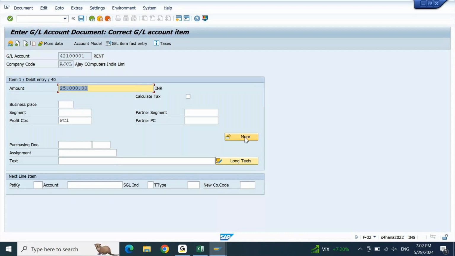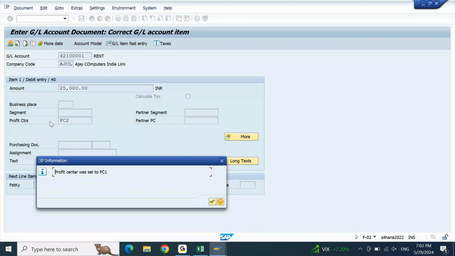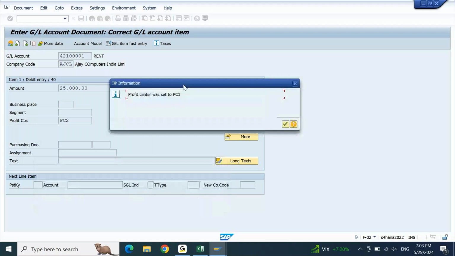Now your profit center is derived from the cost center. We are not giving the profit center manually, it is derived from the cost center. Even if I try to manipulate the profit center, the system is bringing PC1. If I try to put PC2 or any other value, it will throw an error and give an information message stating the profit center was set to PC1.